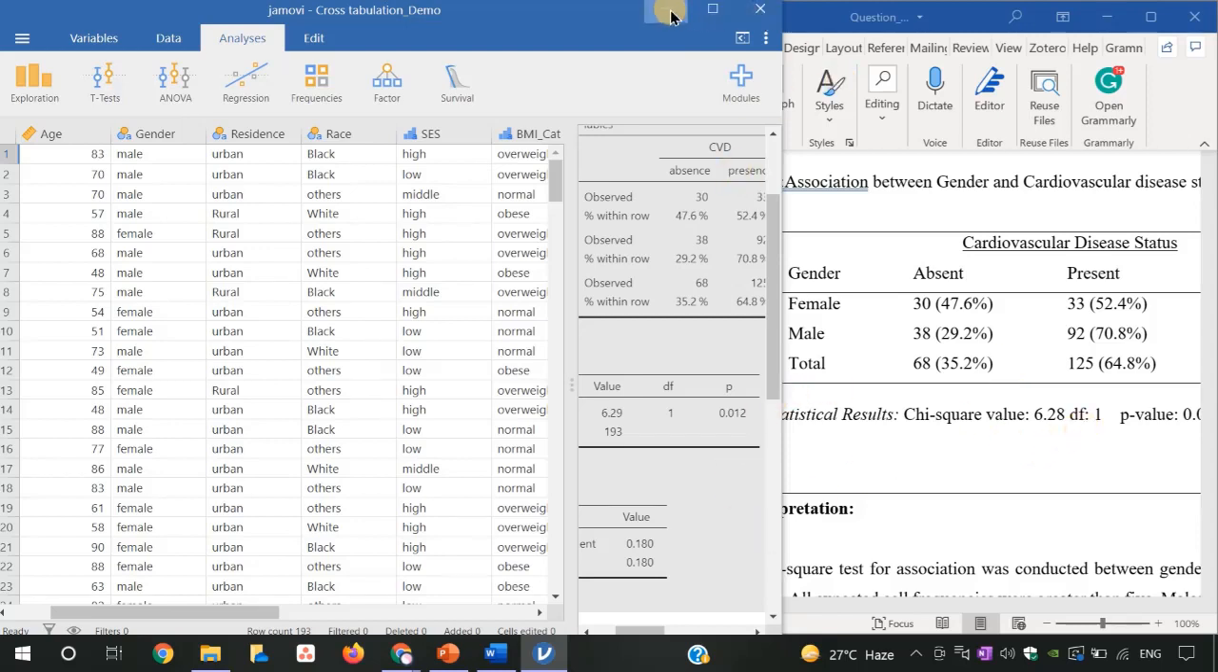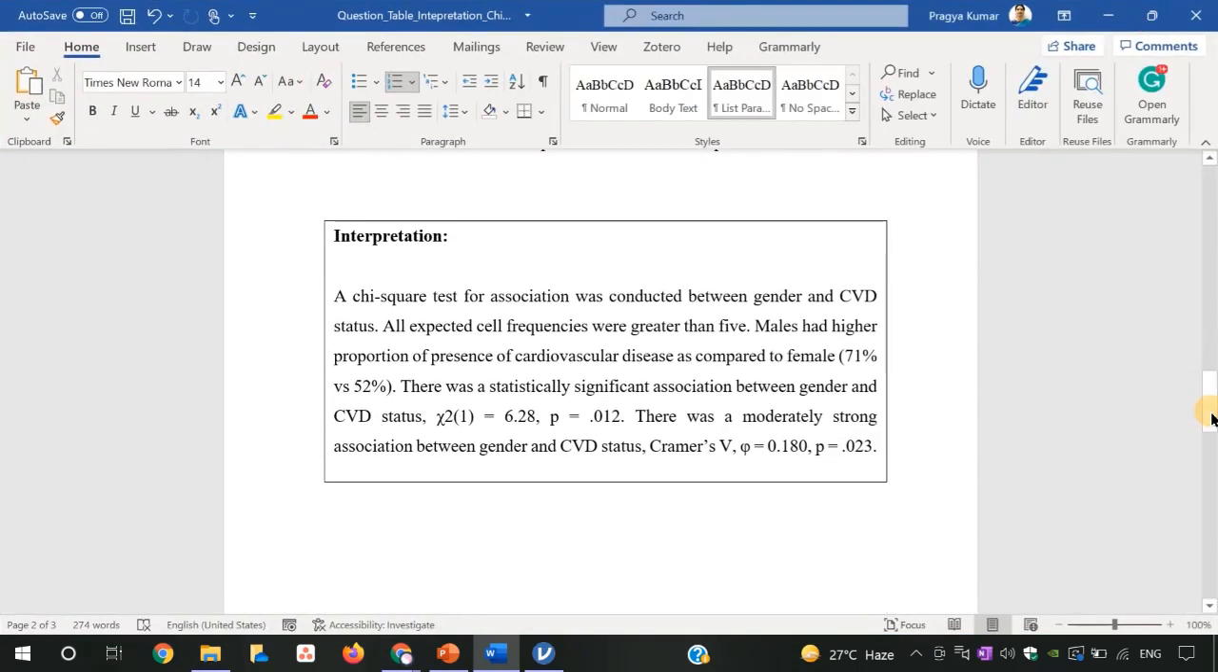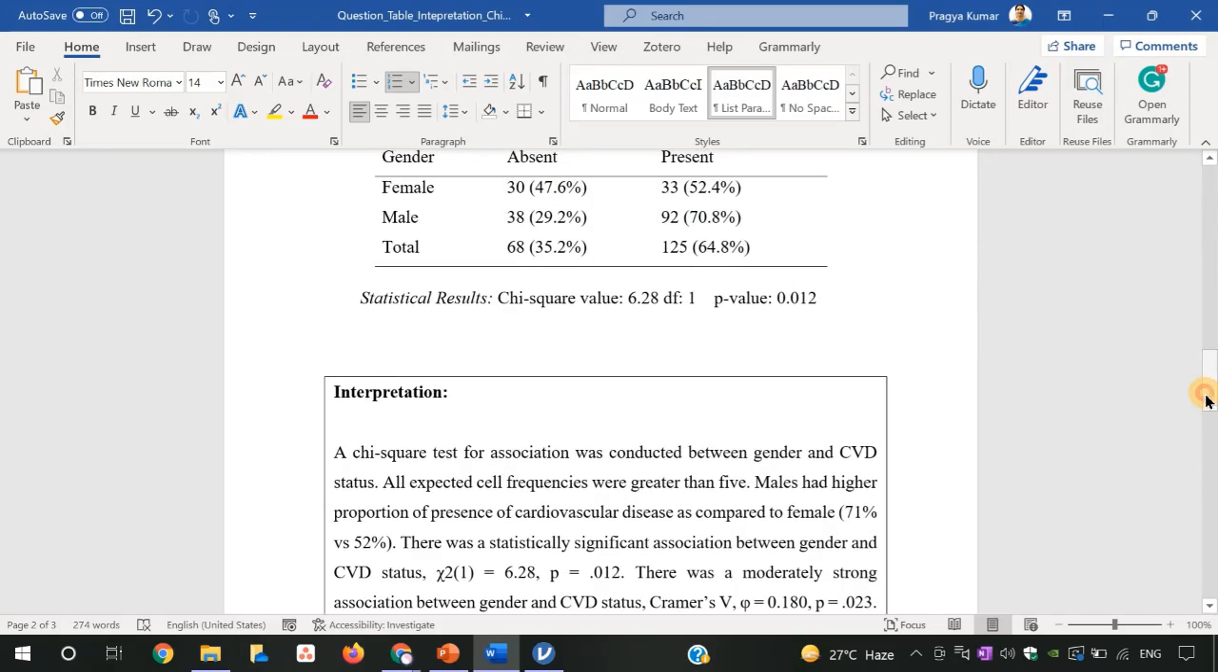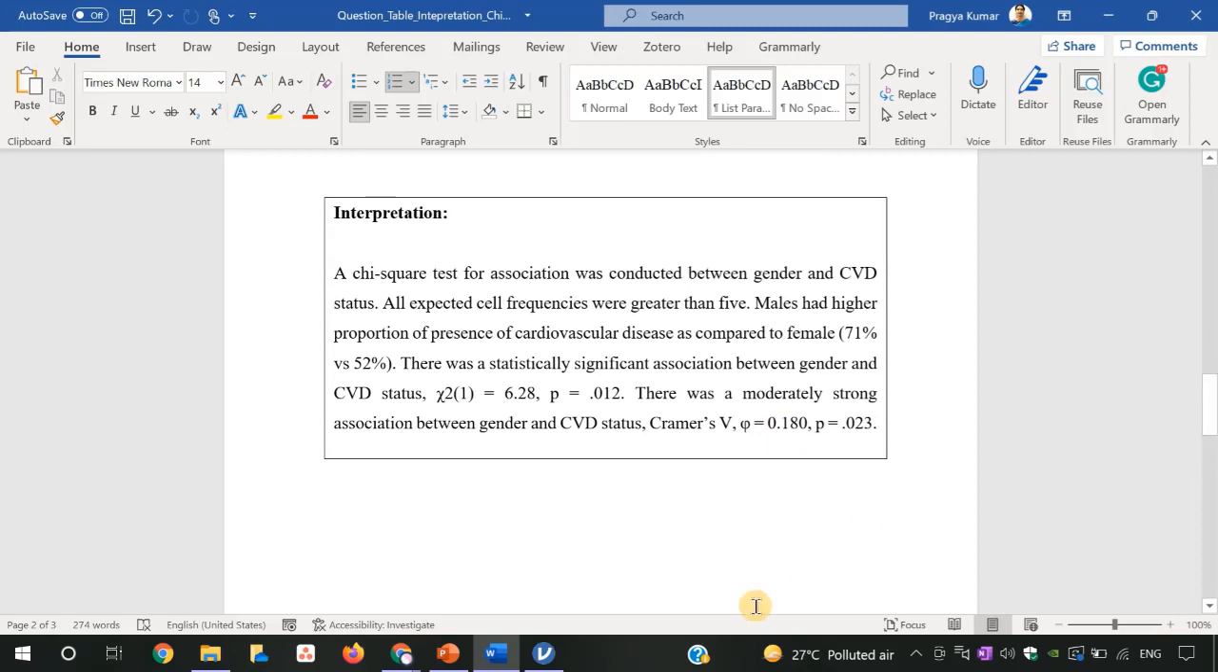Now let's see how to write the interpretation. Let me maximize this. I have written that a chi-square test of association was conducted between gender and CVD. All expected cell frequencies were greater than 5. Males had a higher proportion of cardiovascular disease as compared to females, and you can see the percentages. There is a statistically significant association between gender and CVD, with the chi-square value at degree of freedom 1. And there was a moderately strong association between gender and CVD, as seen by the Cramer's V value. So this is how we write the interpretation.